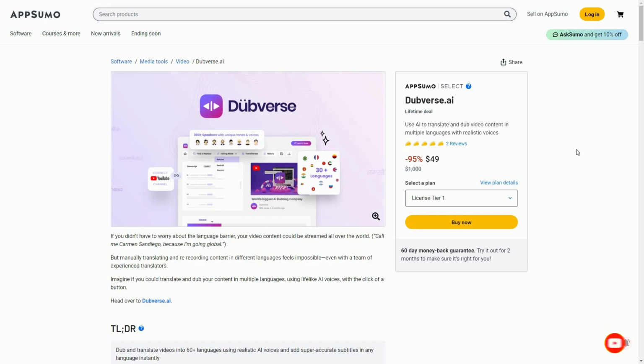I'm back with another review and today I'm going to review Dubverse.ai. So this tool has three primary features. The number one feature is it can dub or translate your videos into multiple languages and it has various tones and voices for that. It can also give your video subtitles, and last but definitely not the least, Dubverse.ai can also turn text into speech.